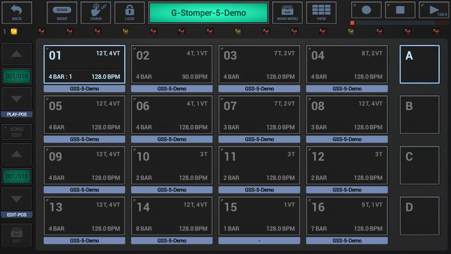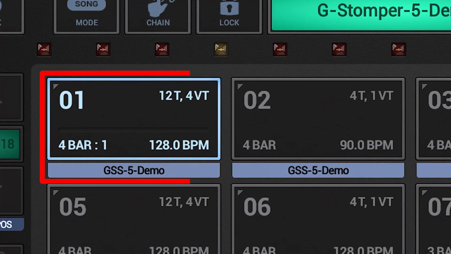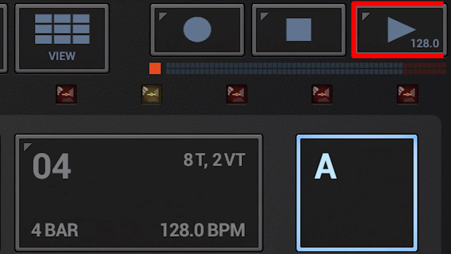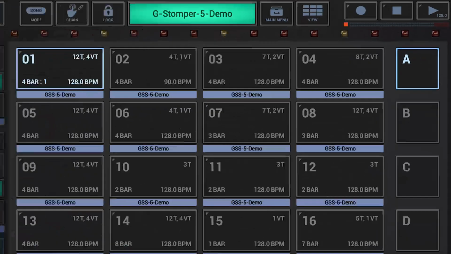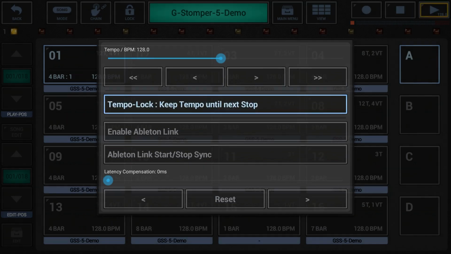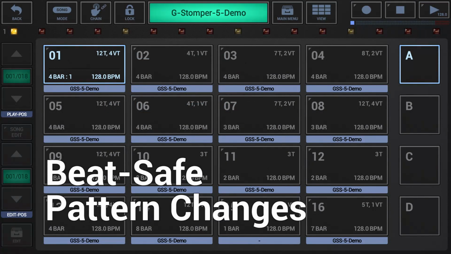Every pattern change will always be beat safe, which means you'll never run into abrupt beat changes. An important point: when you're using patterns in different tempo settings, but you want them to all run in the current session tempo, long press the play button to enable the tempo lock. The tempo lock locks the current tempo as long as the sequencer is running, independent of what tempo is set in the different patterns.